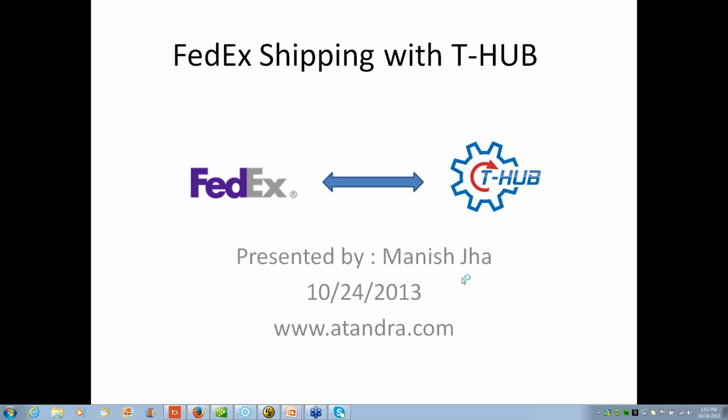Okay, so today we're going to cover the new FedEx integration in T-Hub. Our team worked really hard over the summer, and we got certified with FedEx to be able to print shipping labels via FedEx right from within T-Hub. So I'll walk you through the different scenarios, how you can use it, and how it may benefit your setup.